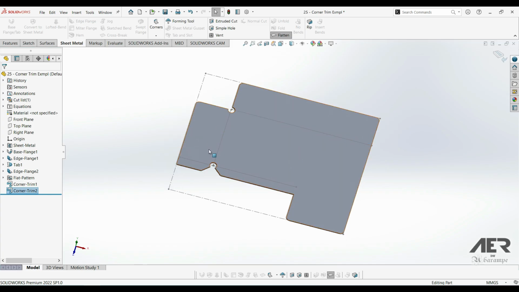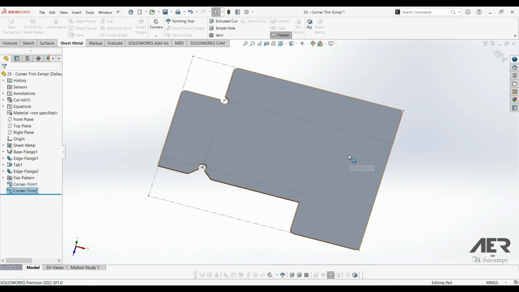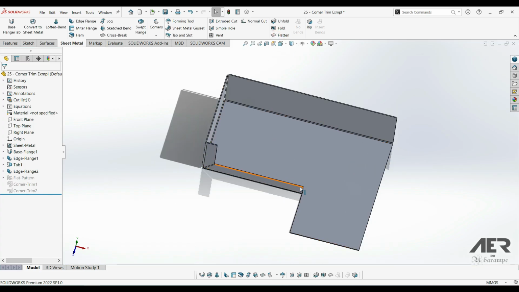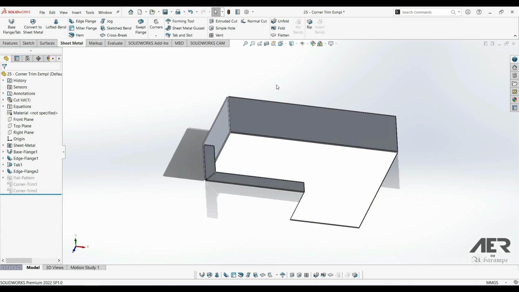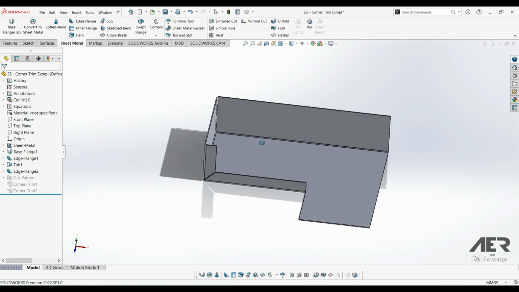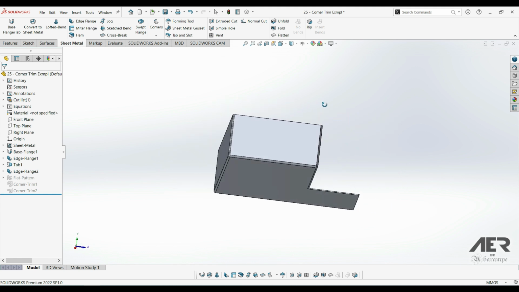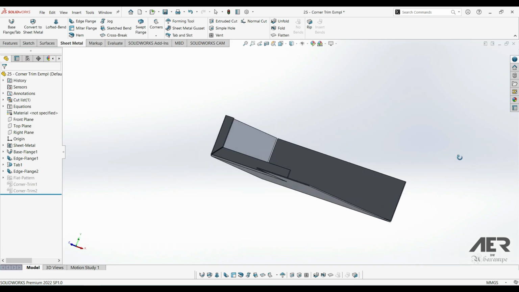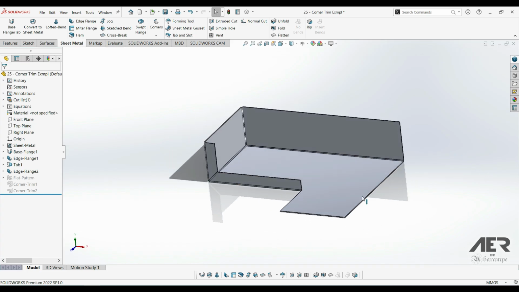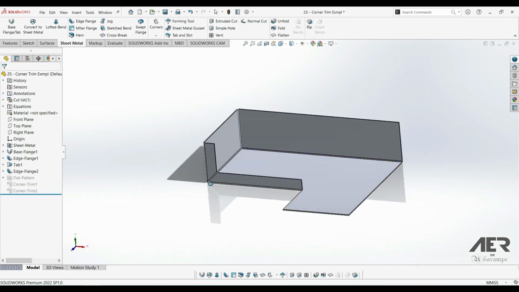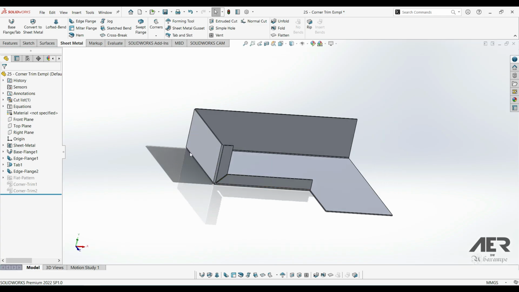Remember, if we add this and then we now unflatten the part, this corner relief will be removed. So there might be cases where we want to use this, where we just want to add the corner relief right at the end, just before we export the parts for cutting and manufacturing. So corner relief is a tool that, depending on what we're making, we might barely use, or we might use it on nearly every model that we make. But luckily, it's fairly straightforward.